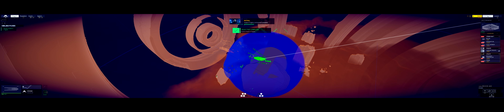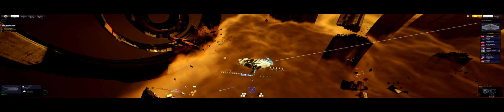Support frigate construction complete. Use them to repair the mothership immediately. Let's not repair that immediately. Let's repair some other things while some extra support frigates come out.